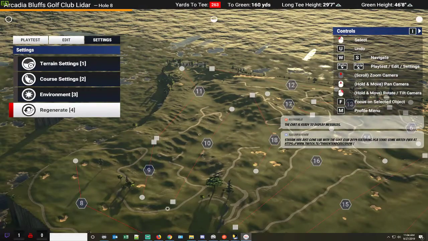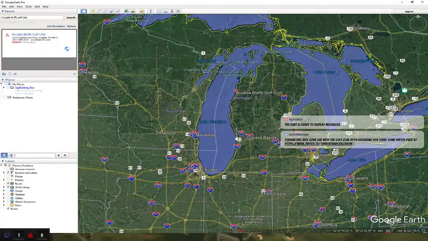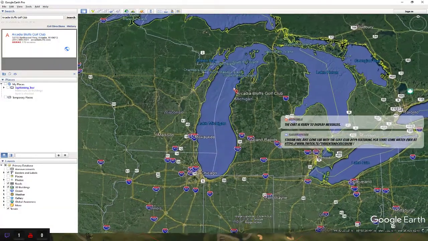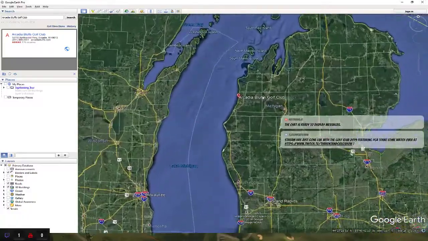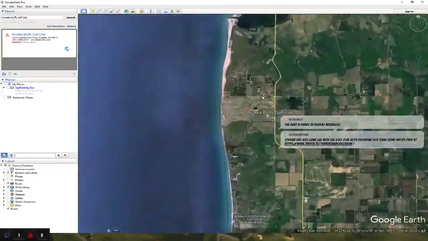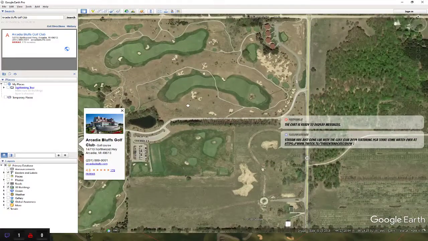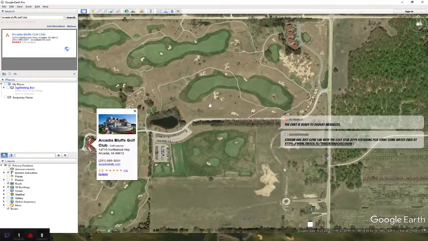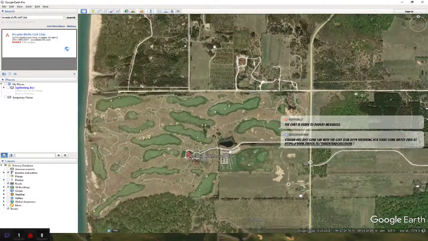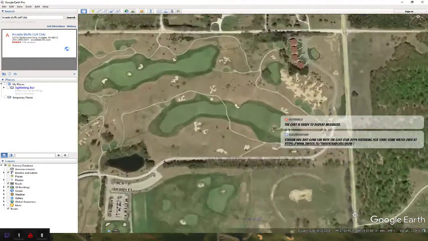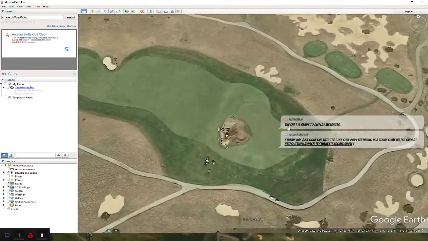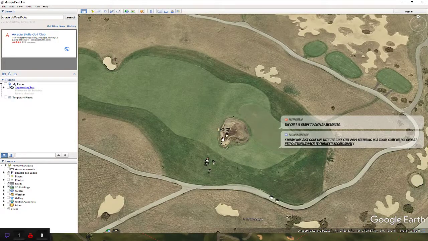So if you look at Google Maps, ironically, Arcadia Bluffs, and look what they're doing on hole one here, ironically, right now when they did this screenshot. Hole one is right there. And look what they're doing. They're building a new bunker. They're changing the bunker shape. All right. That's not good.